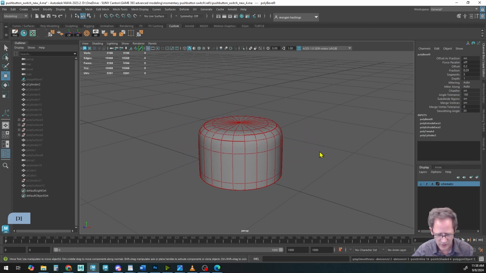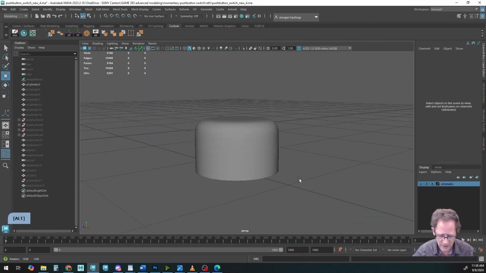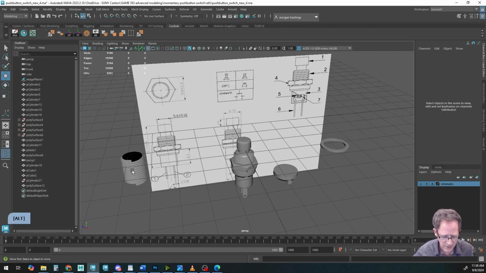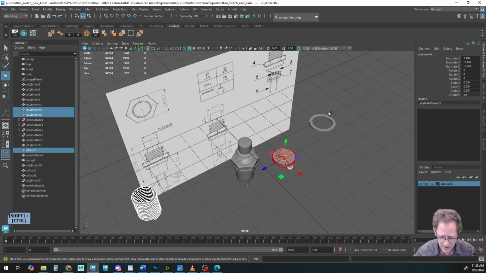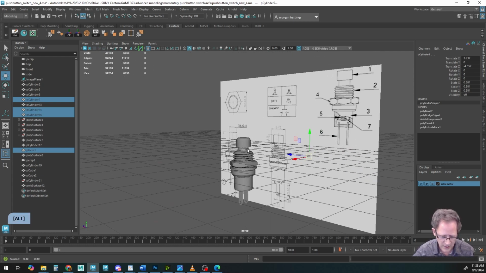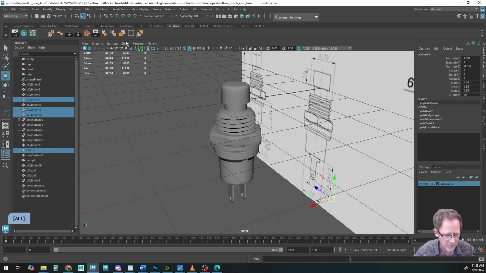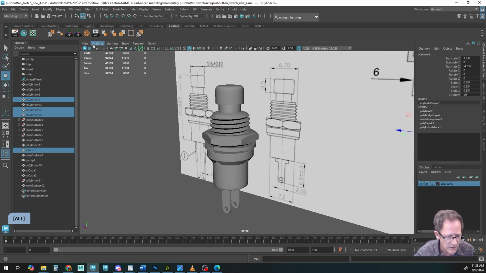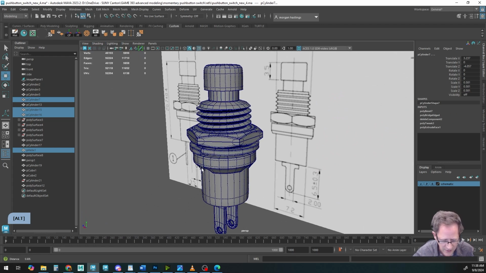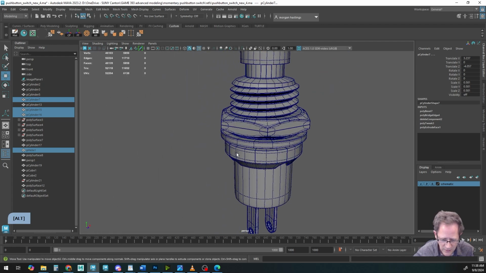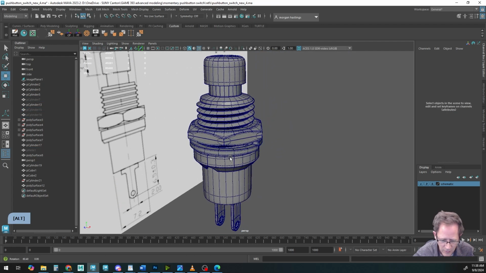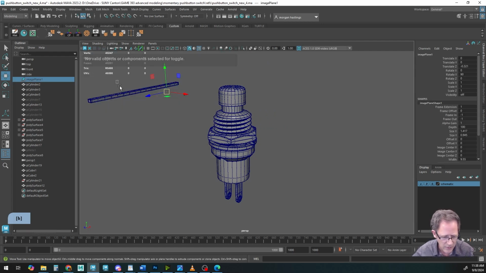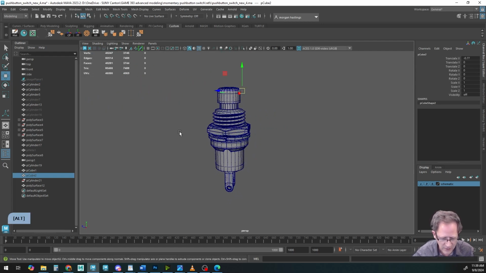We'll go into subdiv mode, object, looks beautiful. Select all. Let's hide these guys. And let's hide our grid. And there it is. Let's put on wireframe unshaded. And there is our hard surface push button momentary switch. Let's hide our image plane. Let's hide that thing. Look at how pretty that is.